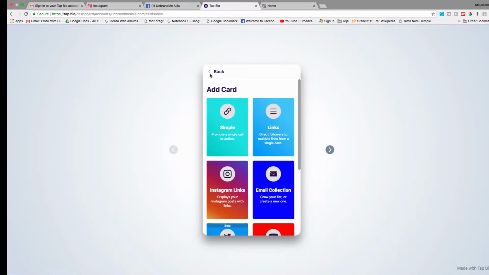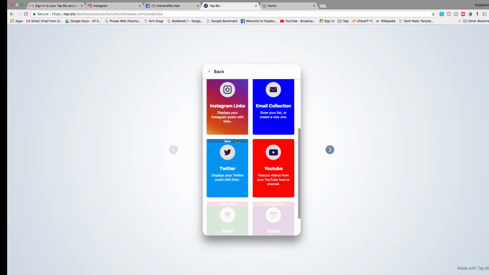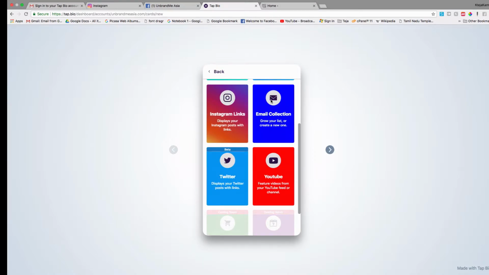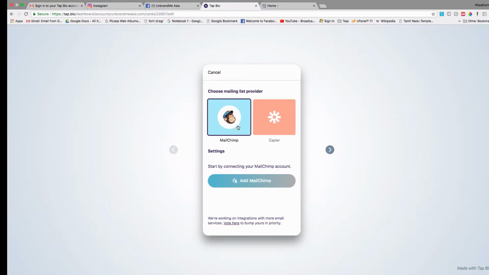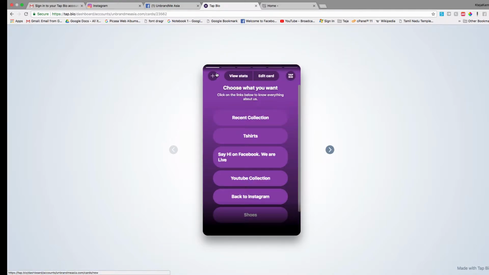Now if I'm trying to create a new card, I can try creating a new card for having an email collection form. At this point in time, they only have MailChimp, so you can simply say MailChimp, connect your MailChimp, and then you can start collecting people's email IDs and you can ask people to subscribe from Instagram. How cool is that? Now, when people click on the link in your bio from your Instagram profile, they're taken to a Tap website where they could put in their email ID and subscribe, and this is how you can also collect email IDs.